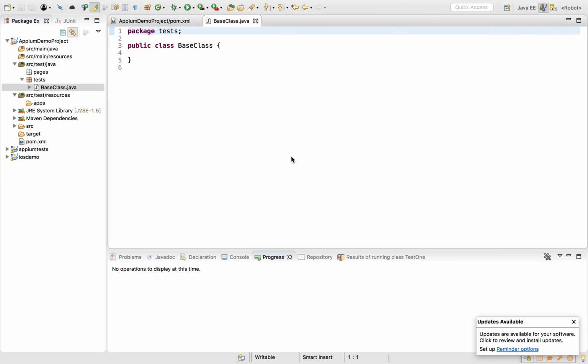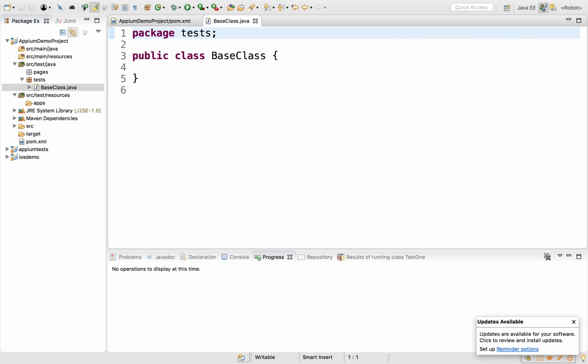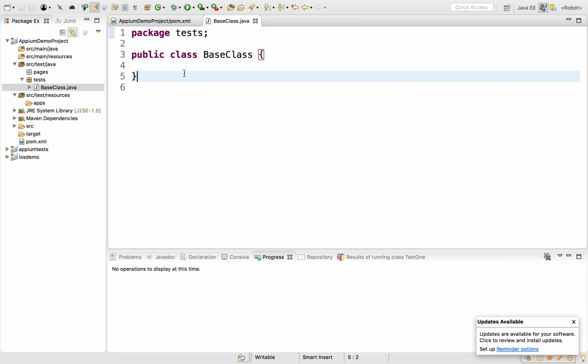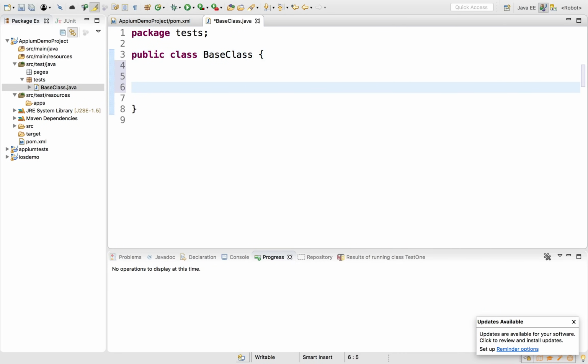So you can see the class here. Let me increase the font. I'm pressing Command and plus on my keyboard on Mac. On Windows you can press Control and plus to increase the font. So this is the base class here, and now I will create some setup and tear down functions.